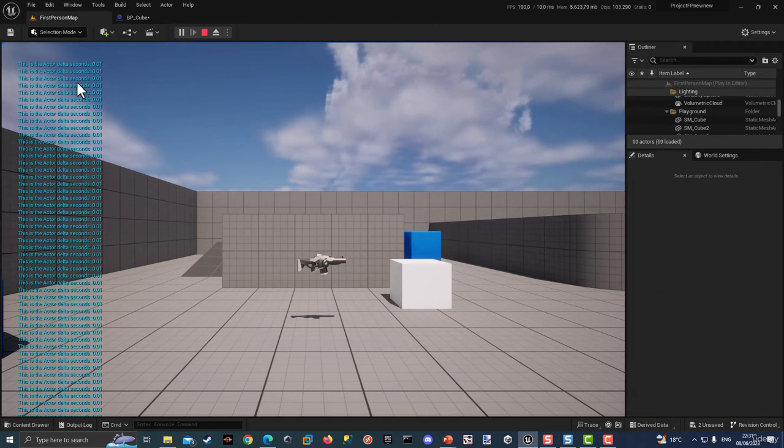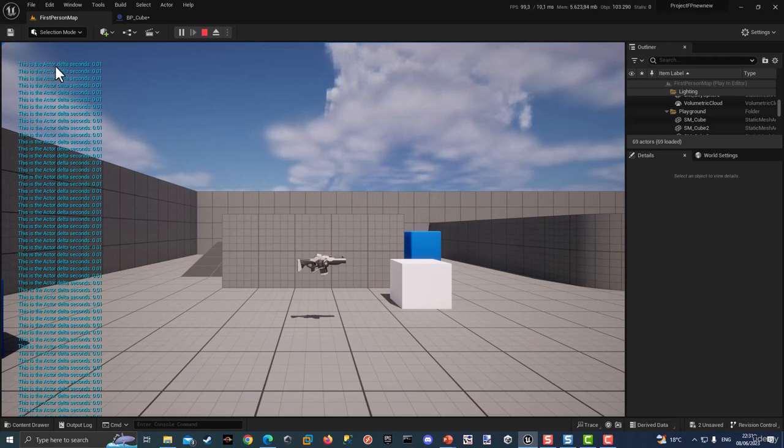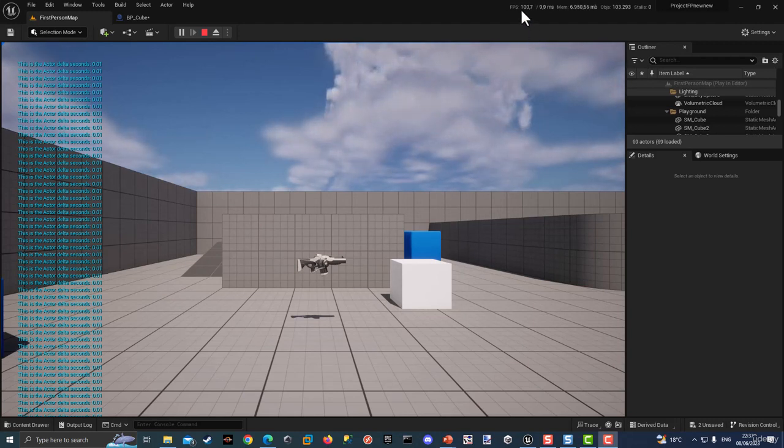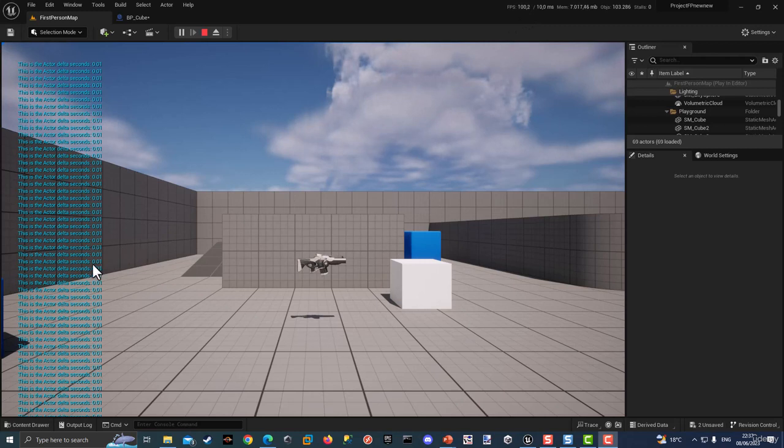Now, every frame, it prints this text to our screen. This is the actor delta seconds, 0.01 seconds. Now you might ask why the delta seconds is 0.01 seconds. Well, if you look at my frame rate, FPS, it's around 100. So 100 times 0.01, just 1 second, right?